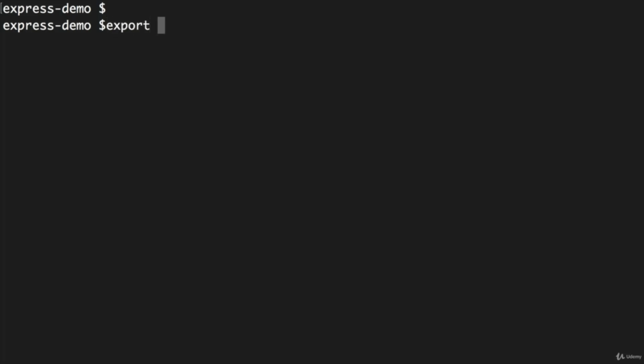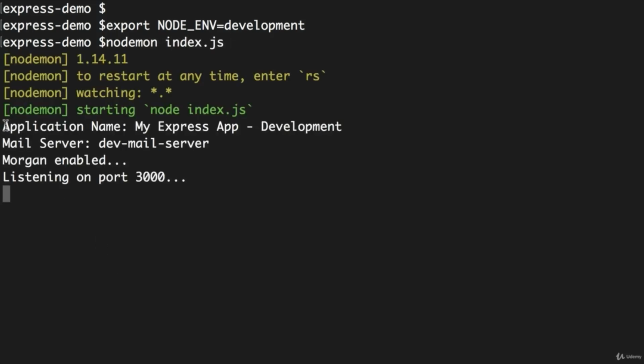Okay. Now back in terminal, I'm going to put this machine in the development environment. So export NODE_ENV. We set this to development and then run our application. So you can see application name is set to My Express App Development. This setting is coming from our development.json file. Similarly, our mail server is dev mail server.